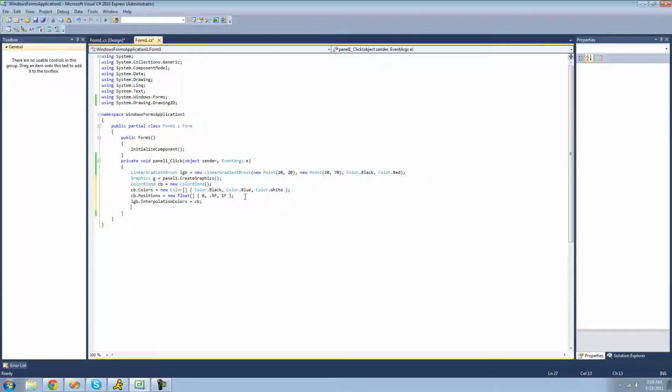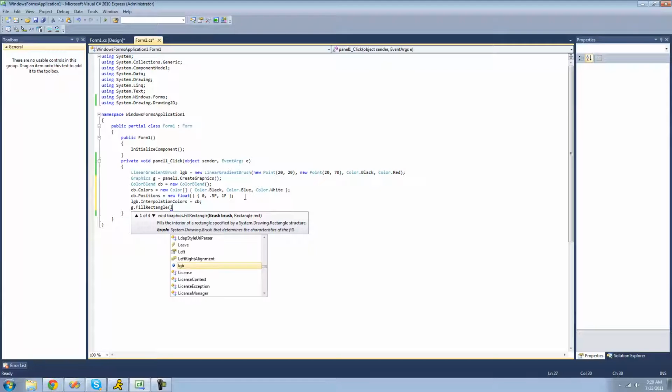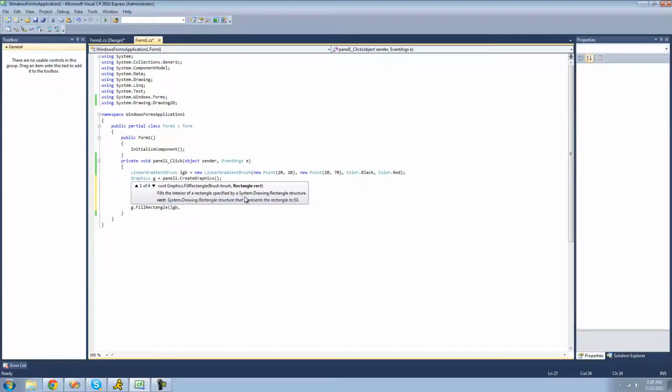And now that we have our linear gradient brush all set up, we can now draw something with our brush. So we're just going to draw a new rectangle. You can draw anything. I'm just going to draw a rectangle, and we're just going to put our brush that we use, so linear gradient brush, and then the positions for our rectangle. So I'm just going to put 20, 20, and then 50, 50.